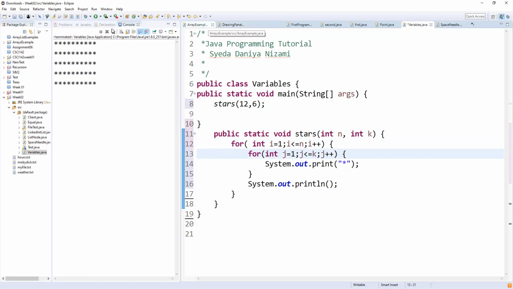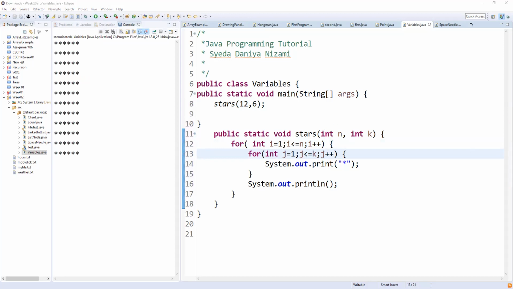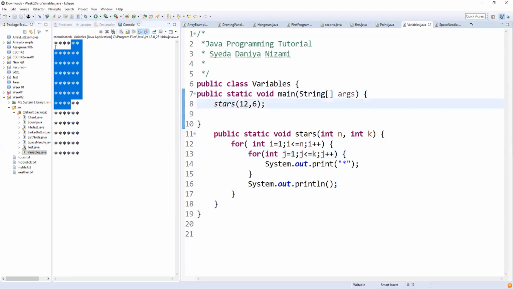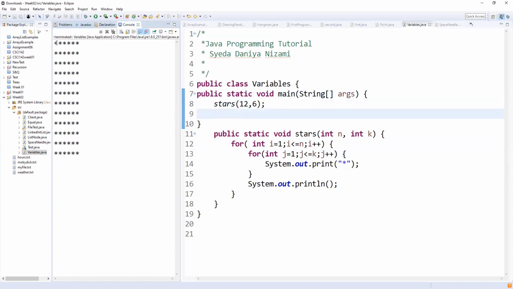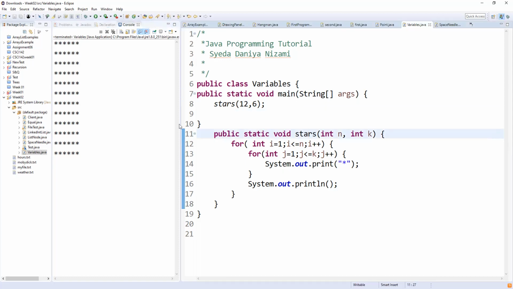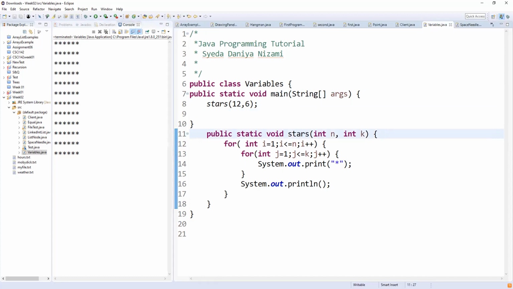So let's see what the output will be with these values. So as you can see, what we have over here is 12 rows, 1, 2, 3, 4, 5, 6, 7, 8, 9, 10, 11, 12, and we have 6 stars in every row, 1, 2, 3, 4, 5, 6. So that's how you can change your values. That's how the pattern is changed. Any questions so far?